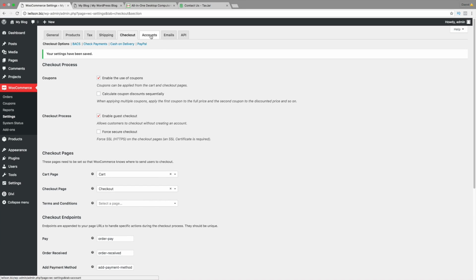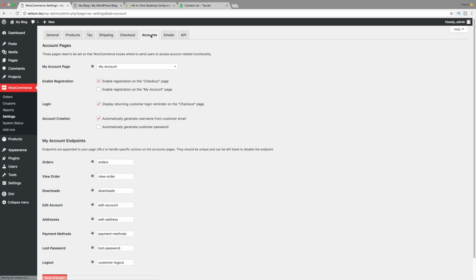All right, and next we're going to go to our accounts. Alrighty, so right here, it says enable registration at checkout page. So we want to give people the option to create an account at the checkout page. And right here, my account page, which is already created for us. We don't need to change that. In fact, do not change that or else your website will kind of get messed up.